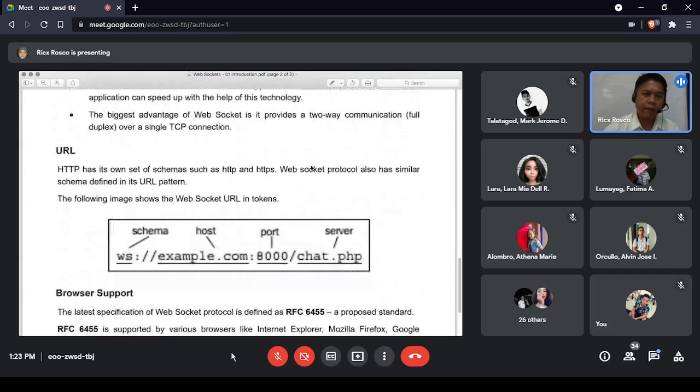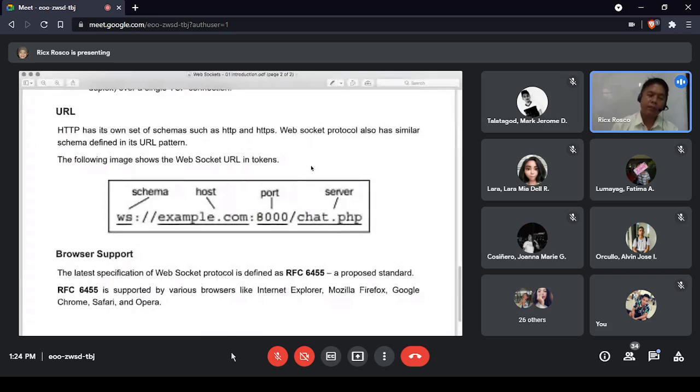For its URL, HTTP has its own set of schemas such as HTTP and HTTPS. For WebSockets, it uses WS. Here, this is our schema, WS. This is the host, and this is the port that we're using, and this is the server, or the file where our programs or our codes reside.